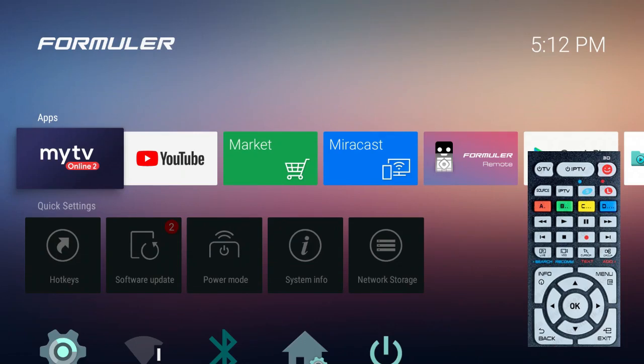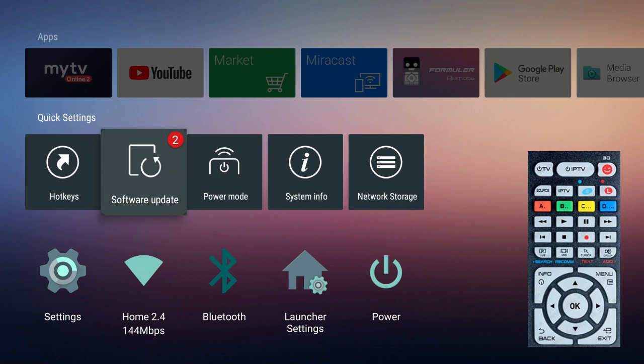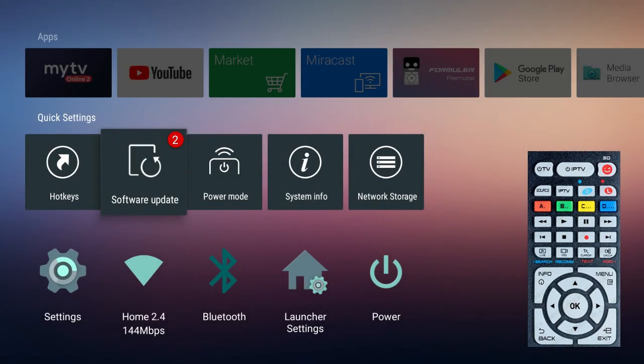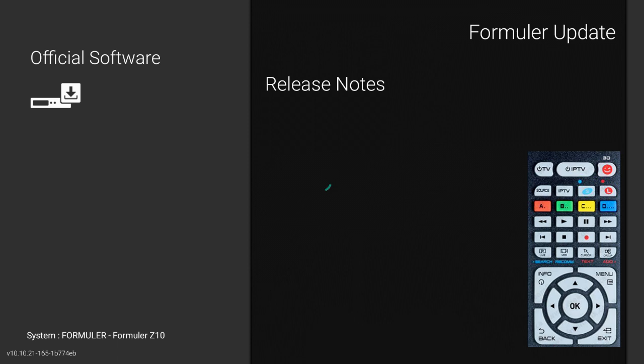In this video, we will guide you how to update your software. Press the home button on your home screen and go down and select the software update icon. The system will check the version of the software your device is currently in and will guide you if the software needs to be updated or not.